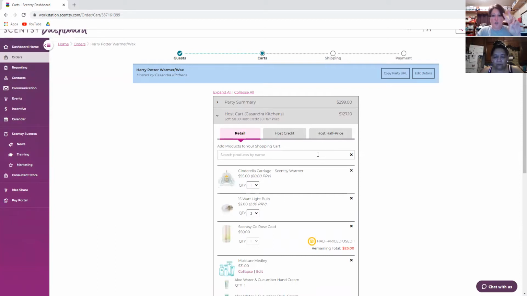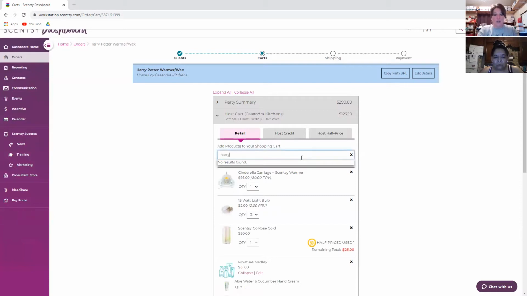Okay. So you can add in here and of course it's not going to populate because it's not available. You would type in Harry Potter. It's going to show you the warmer and the wax. You add those first and then remove your extra items. The reason why is because if you remove all the items first, then your party will not be a party, because all of your placeholders is exactly what is holding the half price and full credits. So you have to make sure that you add to it first and then take away the extras.